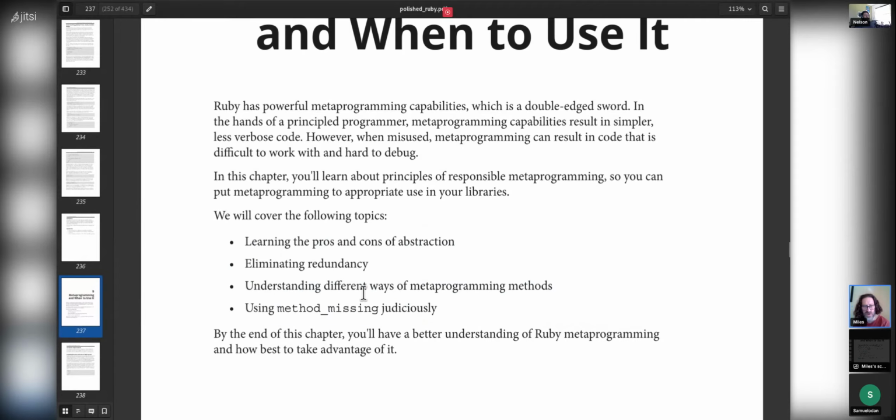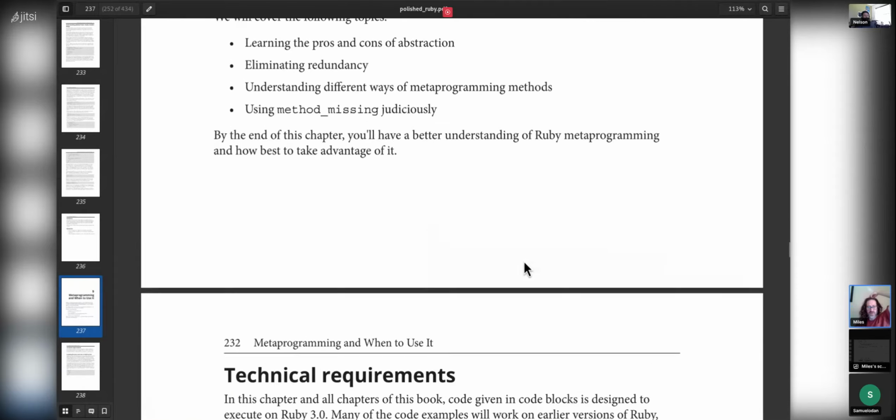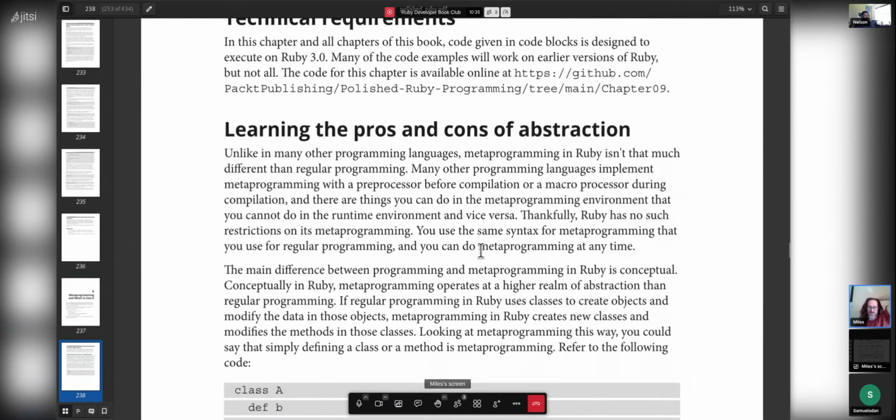These are the topics we're going to cover: pros and cons of abstraction, eliminating redundancy, different ways of metaprogramming methods, and using method missing. So, pros and cons of abstraction.